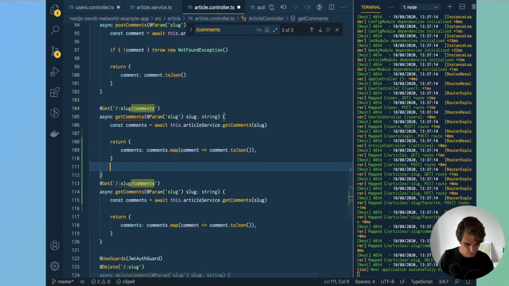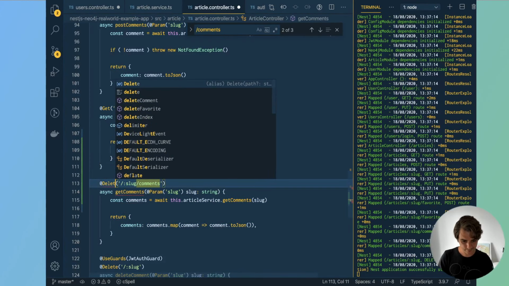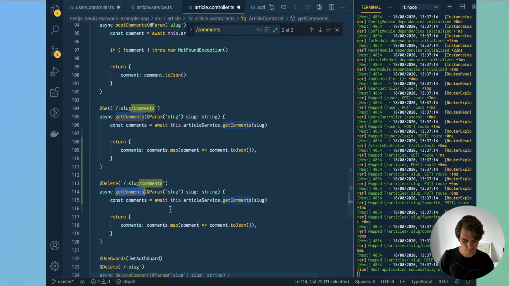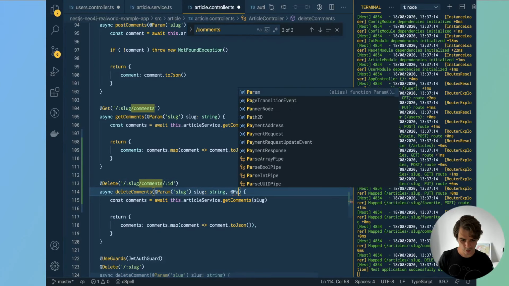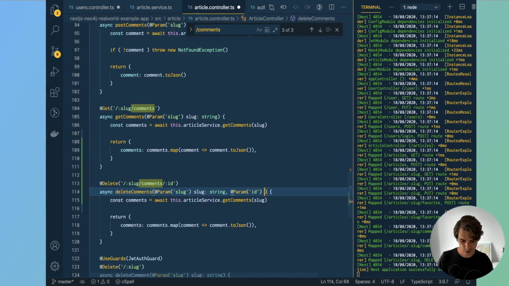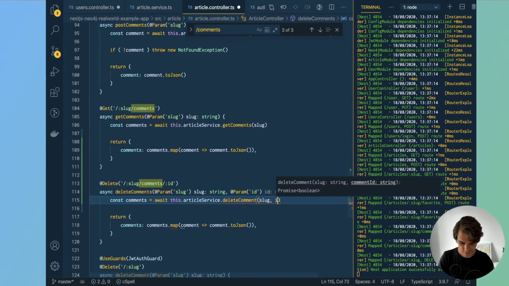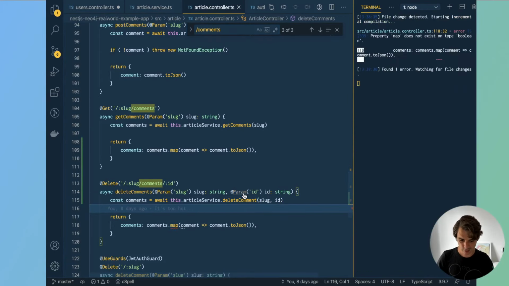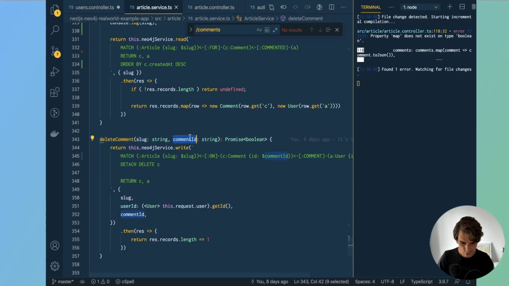Oh, we haven't got the method actually implemented there. So if I delete, and then param ID should be a string. I can delete comment, so that should take the slug, and it should also take the comment ID.